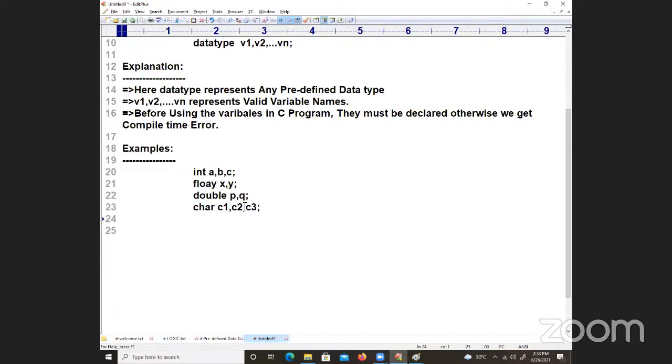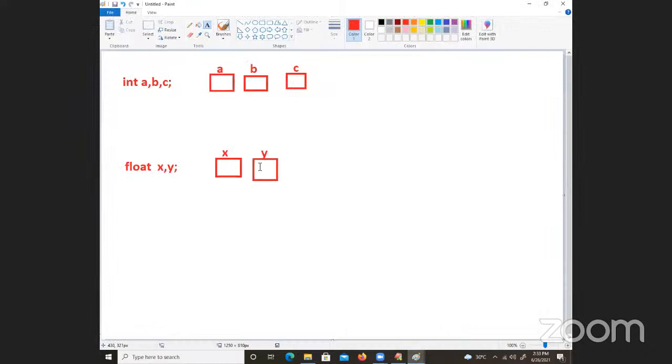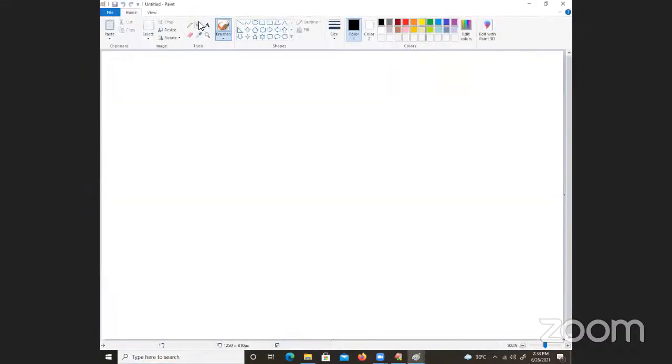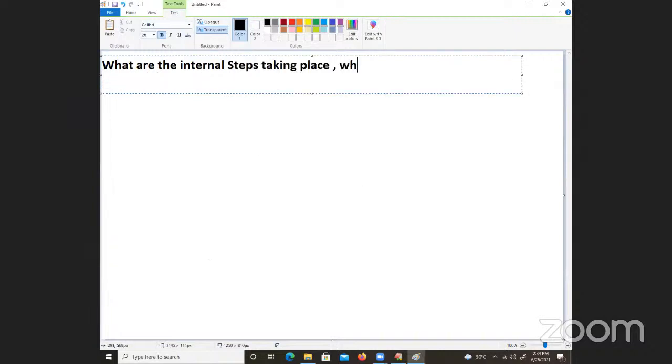Sir, what happens when a variable is declared? I want to tell you a small internal point, for your internal understanding. What are the internal steps taking place when the variable is declared?